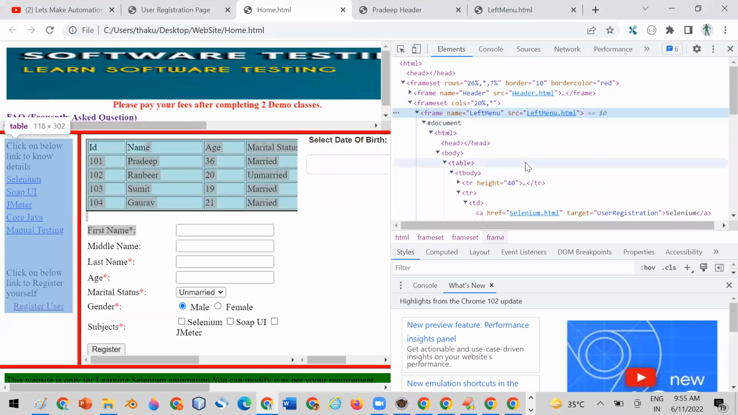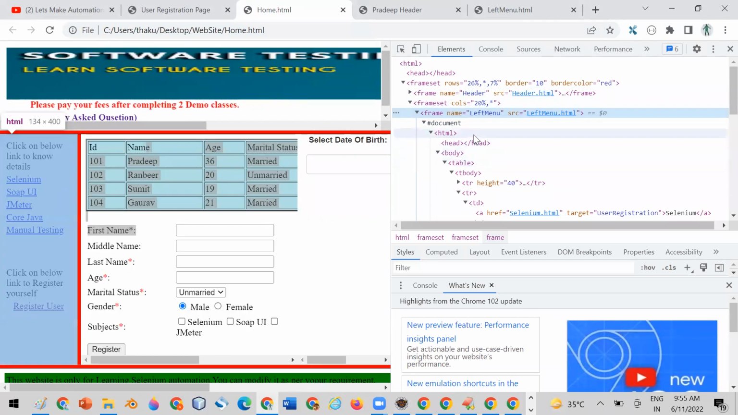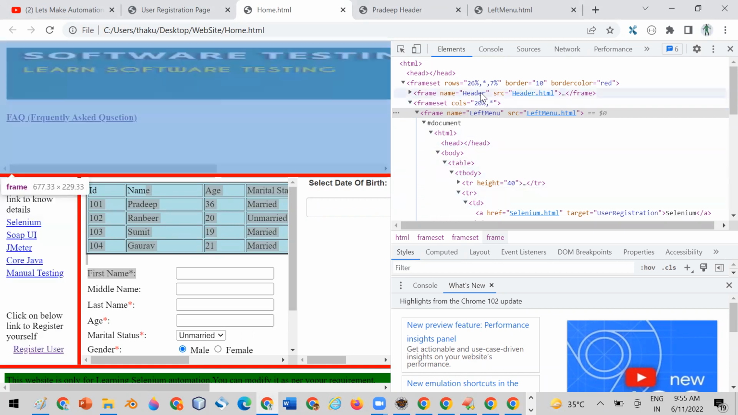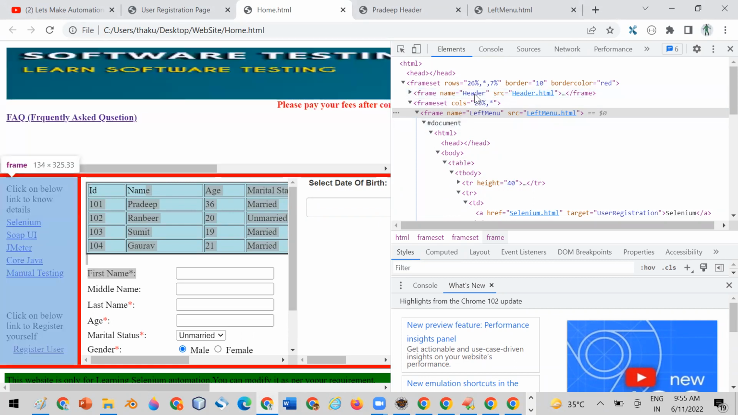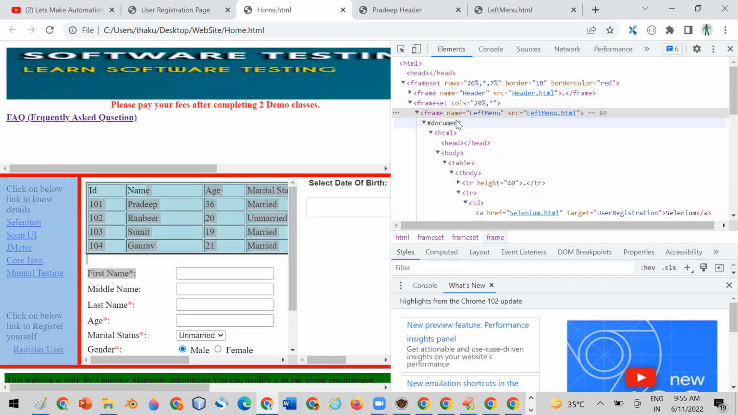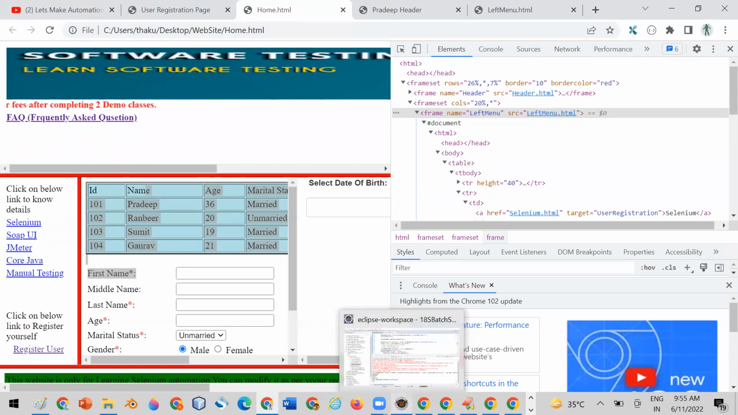I'm clicking on the frames. Whenever you click on the left side, you will easily find whether the element which you are trying to access is covered in that frame or not. I click on this header. You can see FAQ is covered in this frame, yes or no? So if you want to access the FAQ link, first of all, you have to take your control to this frame header. Is it okay? So this is called your frame handling.